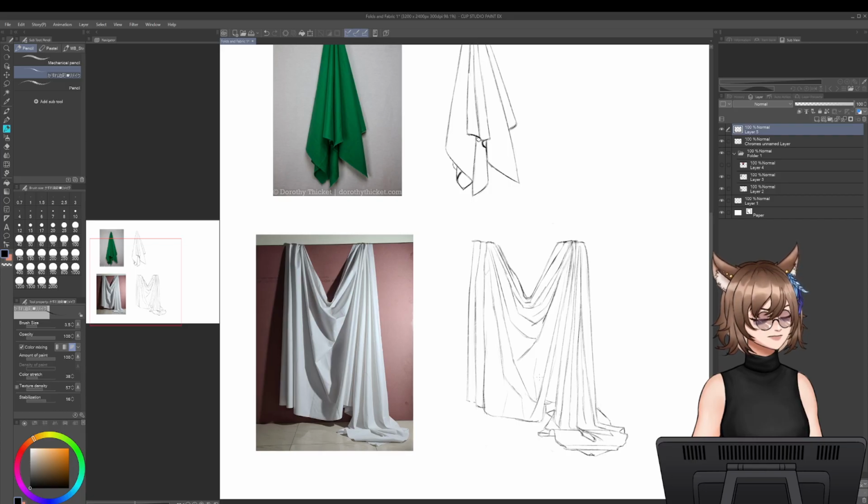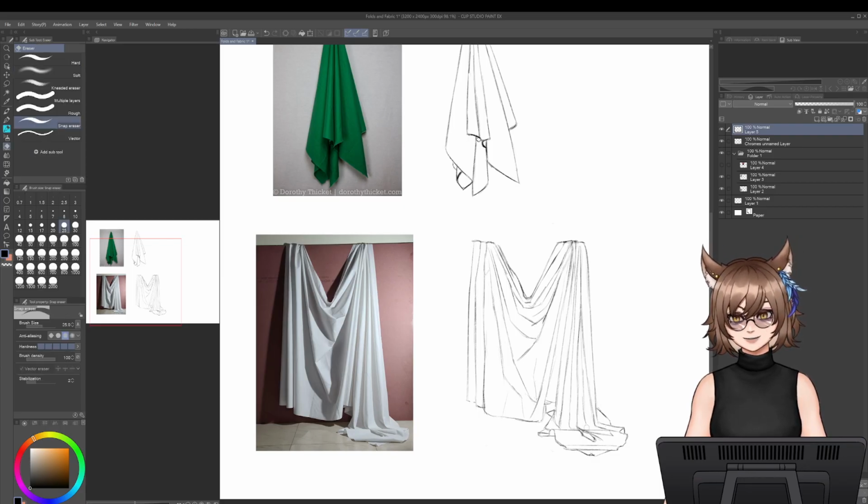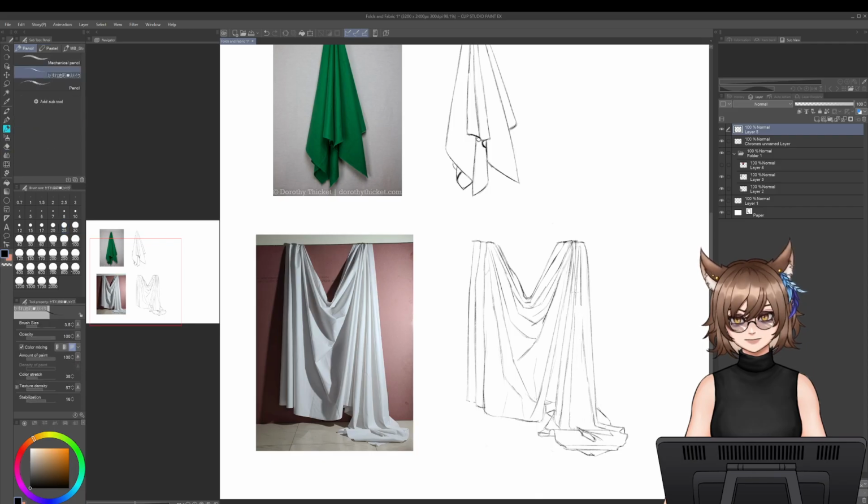Microwave mode activated? What? Is my mic making weird sounds? Or are you thinking? Wait, I'm thinking. What did I do with this fold?